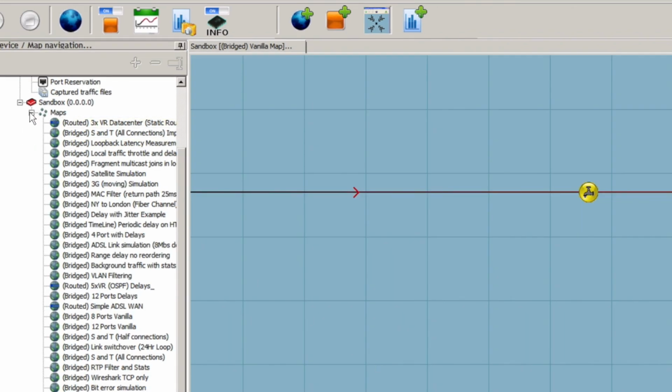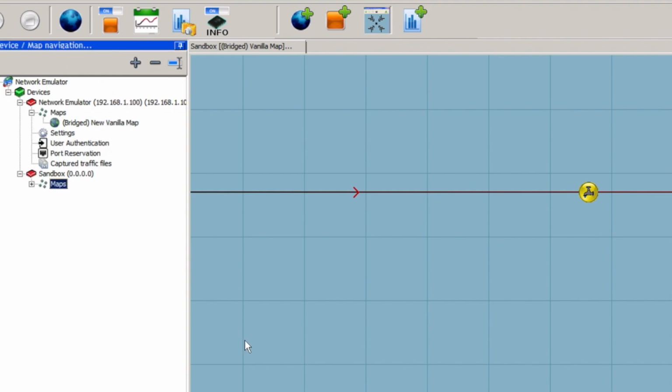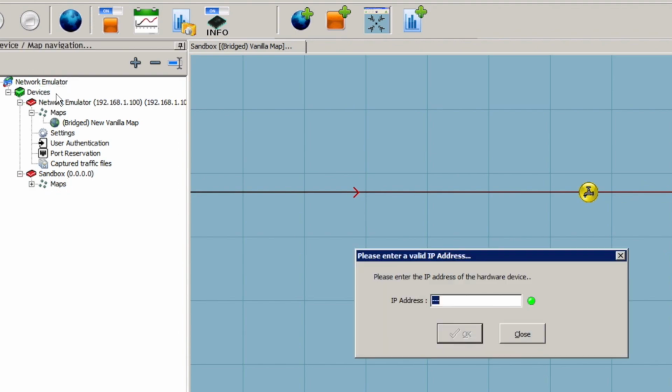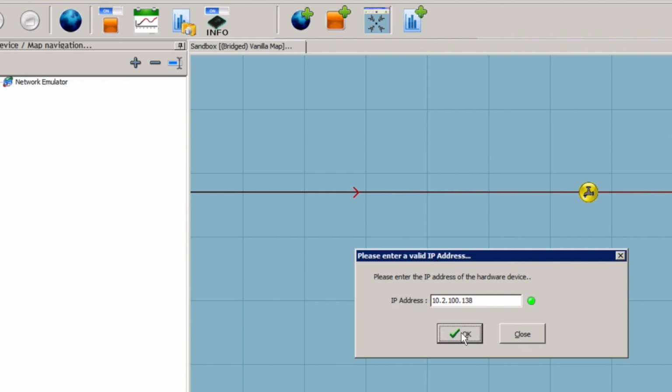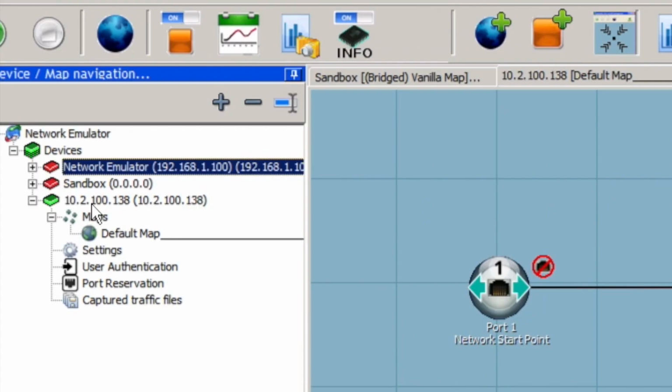The next step is to add your newly IP'd network emulator to your inventory list. What you can do is right-click the Devices tab, add network emulator hardware, and type in your IP address. In my case, 10.2.100.138. As you can see, my newly added network emulator appears in my inventory list with a green icon and an idle status. The next step is to create a configuration file.